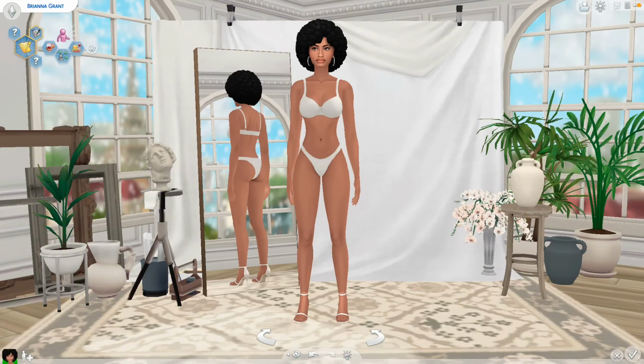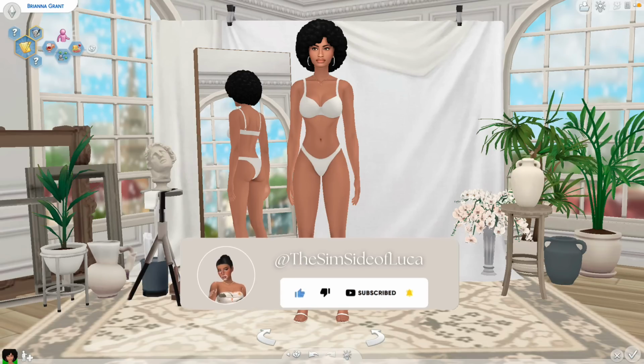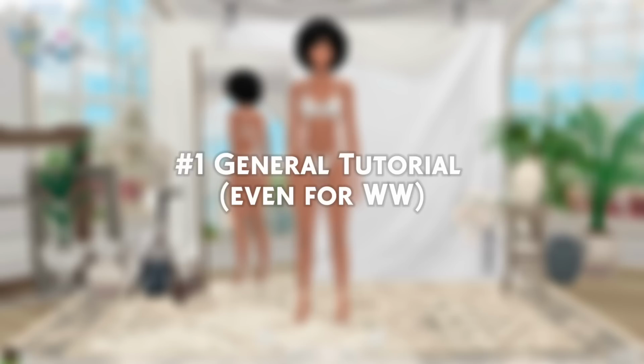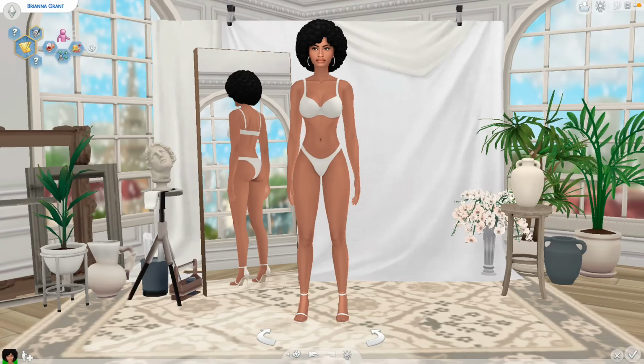And in today's video, I will be showing you how to replace the default underwear in The Sims 4 using whichever custom content you want. The video will be divided into two main parts. There will be one for a general default replacement for pretty much everybody, and then one specifically for those using Wicked Whims, because we have to go through a little bit of a different process, okay?